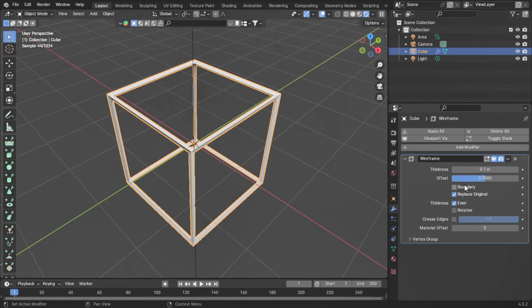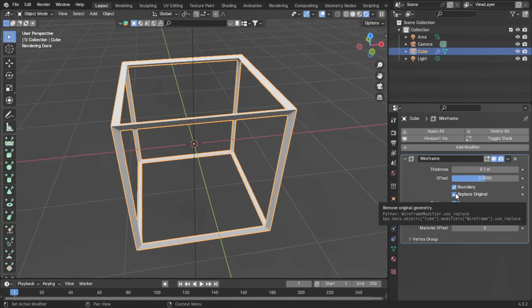Now next we get boundary. This boundary option controls whether boundary edges are treated differently from the internal edges of the mesh. The concept of boundary is important for controlling how much the edges of a mesh interact with each other when converted to a wireframe.